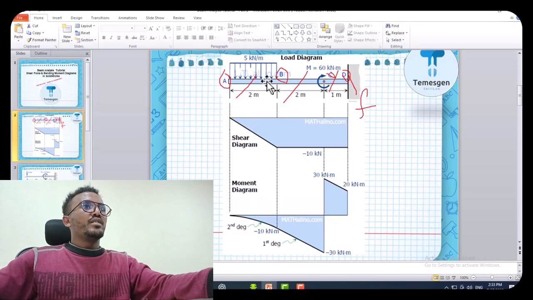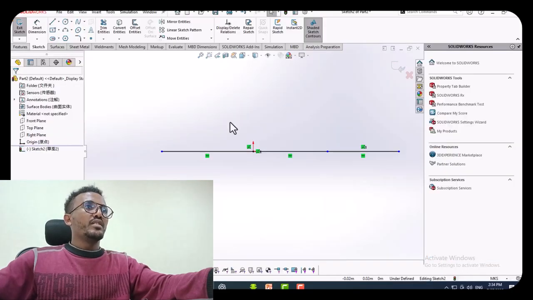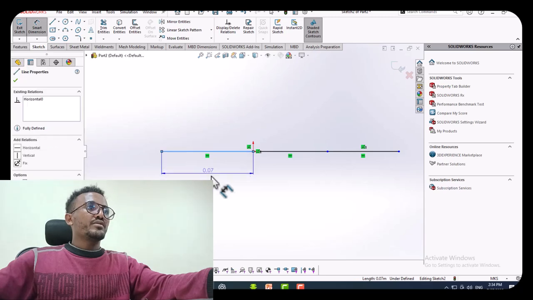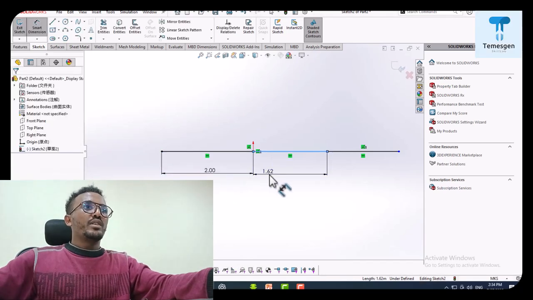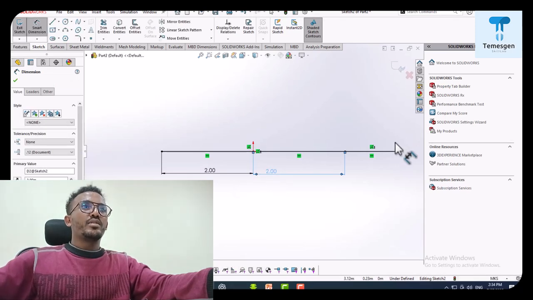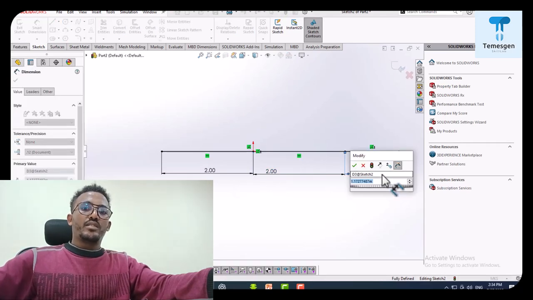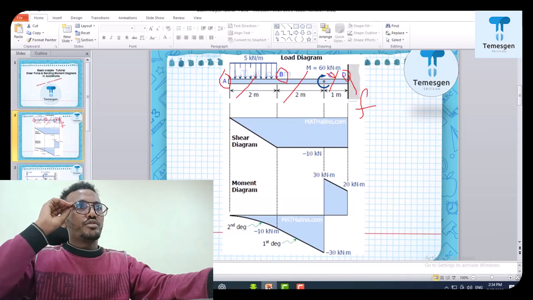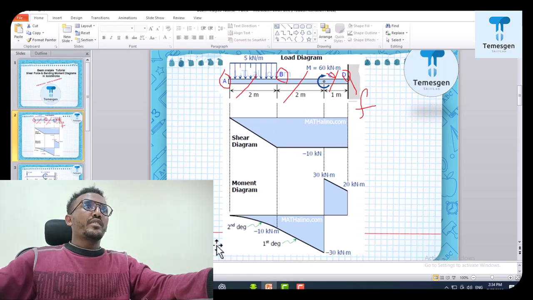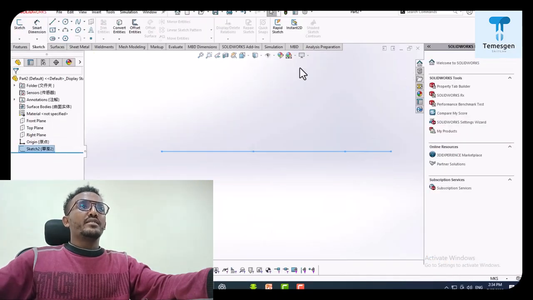Good. The dimensions: we have 2 meter, 2 meter, and 1 meter for the final one. So let's say this is 2 meter, this one is also 2, and the last one is 1 meter. Am I right? 2, 2, 1 meter. So let's exit the sketch and go to weldment, as we always do.